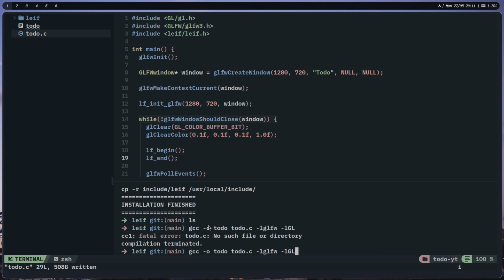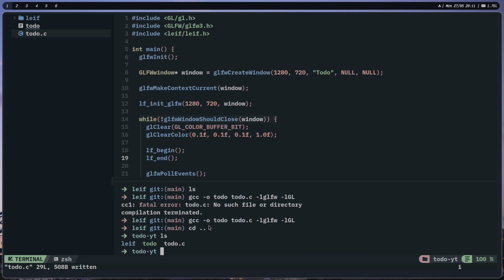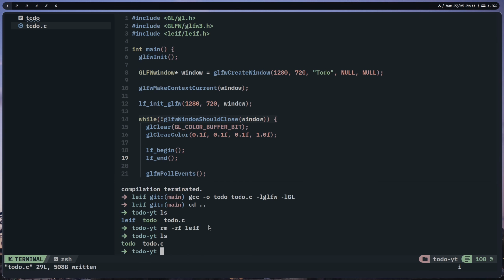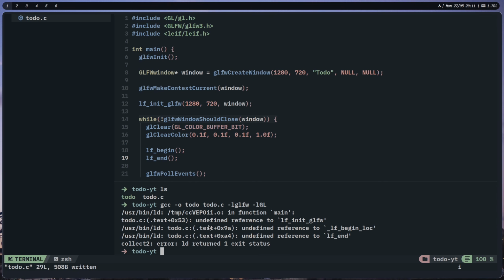And now we have no such file or directory. Okay. Because we cloned into leif, we can now remove leif because you don't really need it anymore, because it's already installed. So now let's try that, and we have undefined references.